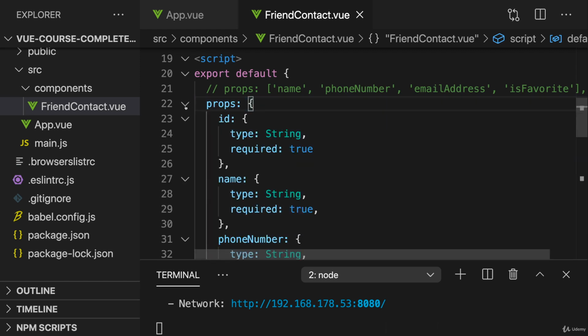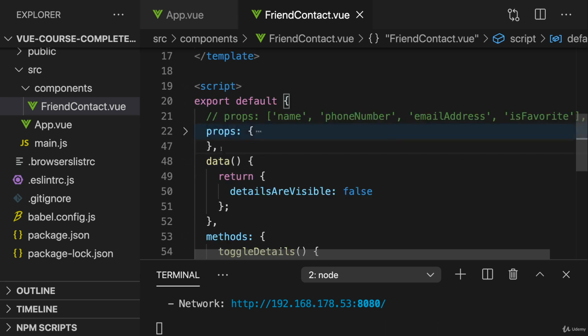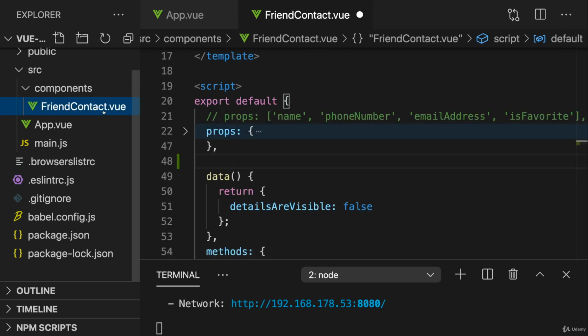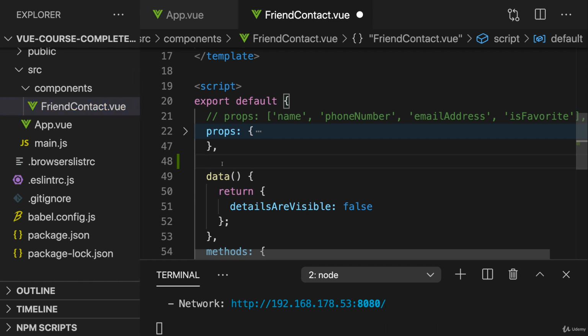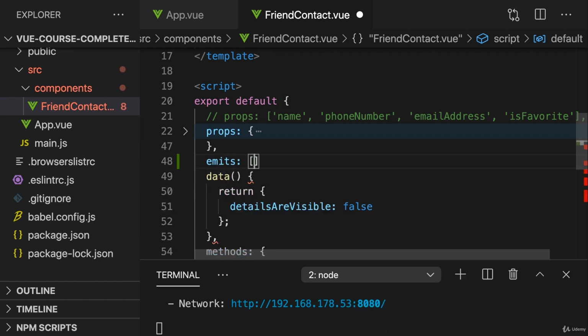Now, I'll just close this here to gain some space. The props are still there. I'm just collapsing this so that it takes up less space. And I'll add a new property to the friend contact configuration object. And that's the emits property. Now, emits, so to say, is the counterpart to props. In props, you define which props this component receives. In emits, you define which custom events your component will eventually at some point emit.